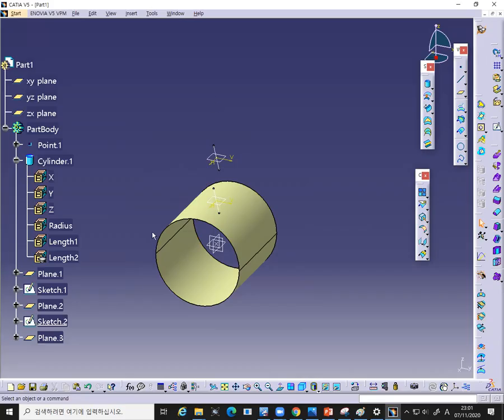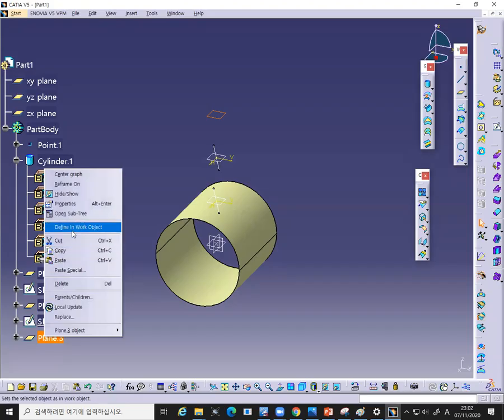And here plane 3 disappears, right? Plane 3 disappears. That means even though plane 3 is not hidden here, it disappears. So in that case, what we do is right click there, define in work object.